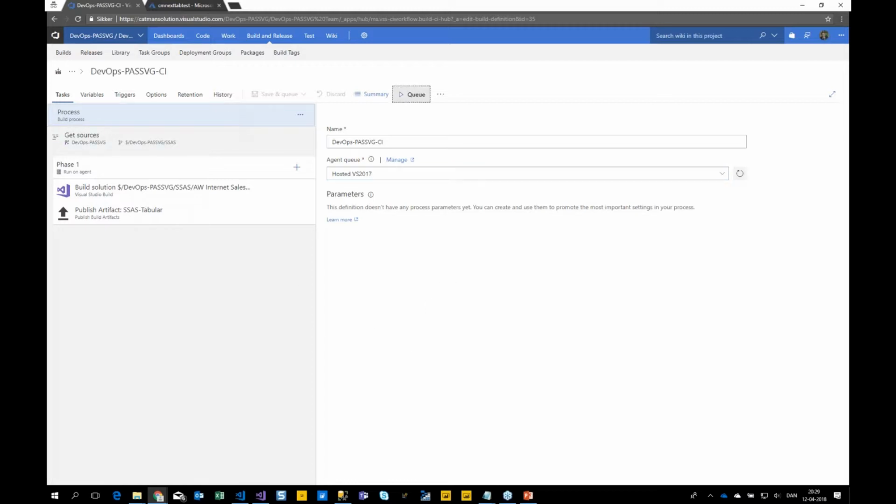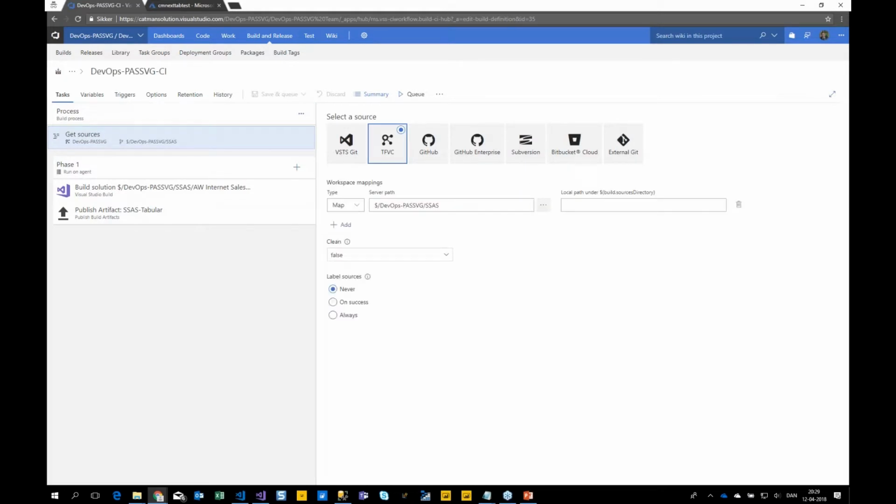Now, I have a process that is a build process, and for my phase, I can even add more phases if I want. But I'm stating that I'm selecting a single source of code that I want to build. Now you can see Bitbucket and Subversion are actually supported as well as sources, but I'm using the Team Foundation version control in this case.